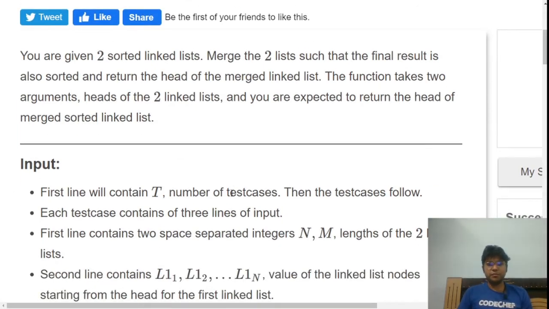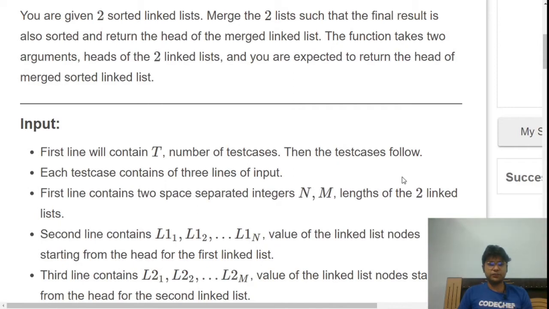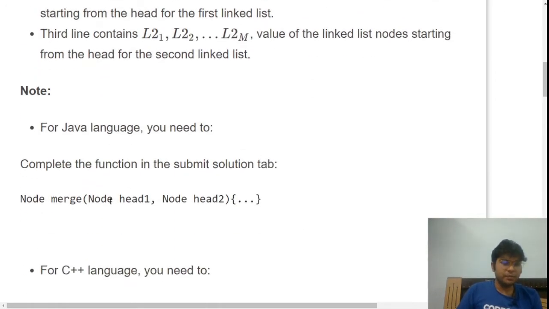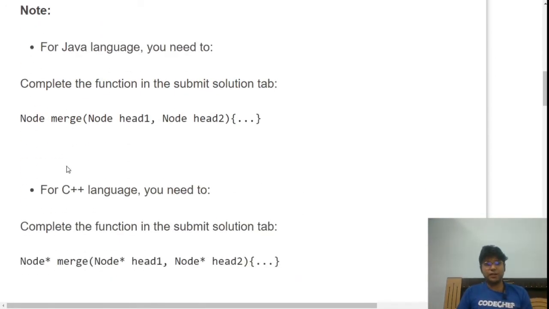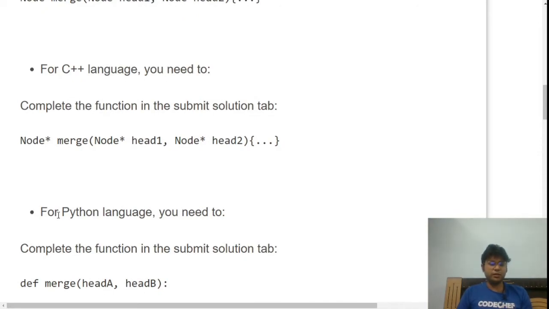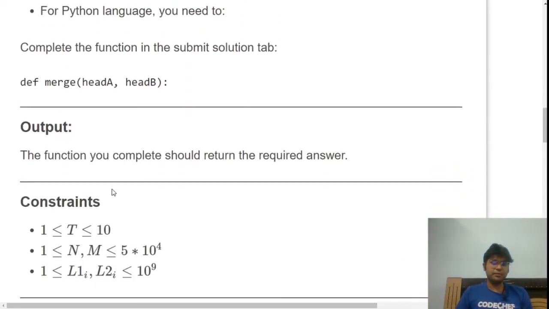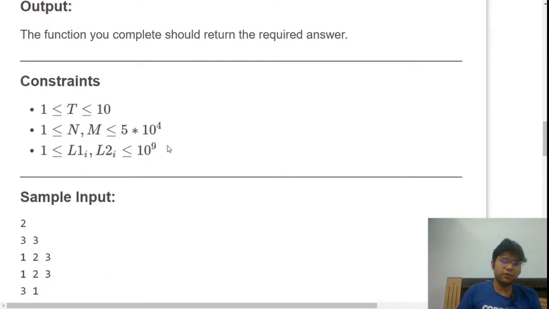Input, as we can see, has a number of test cases. N and M are the lengths of the two linked lists, and these contain nodes from 1 to N and 1 to M. We do not need to care for that as of now, because we only need to complete the function. We can submit the code in any language you want, like Java, C++, Python, primarily used languages, and the output that we need to return is, as expected, the head of the merged sorted linked list.